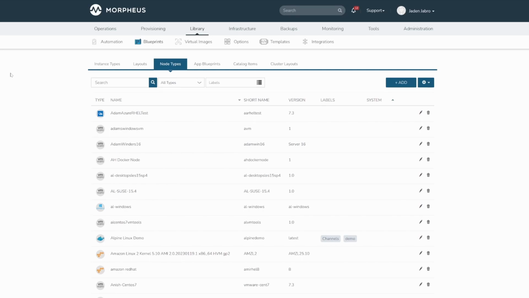Hopefully, this brief overview on utilizing load balancers in Morpheus was helpful. If you have any questions, please see our documentation linked below. Thank you.